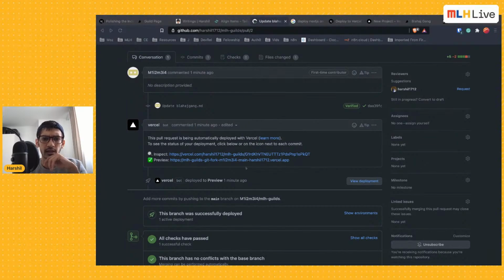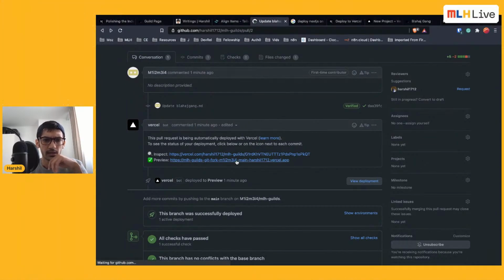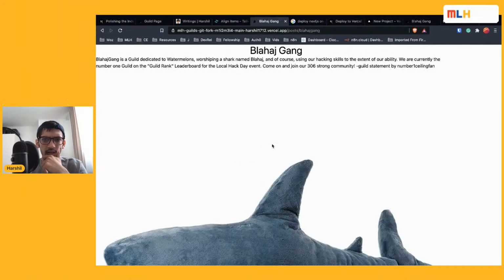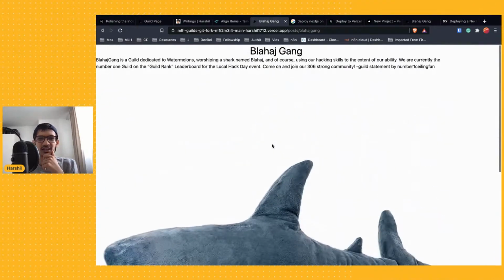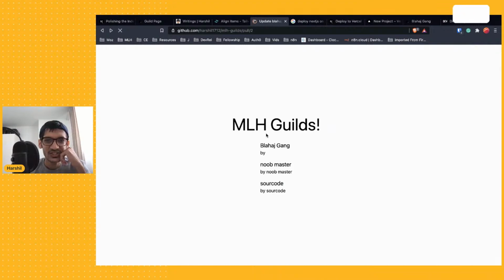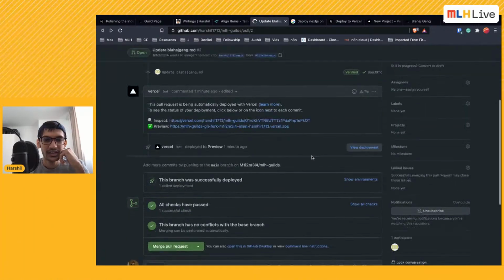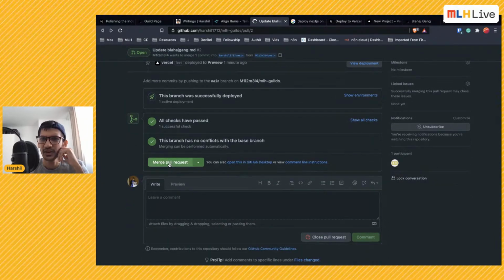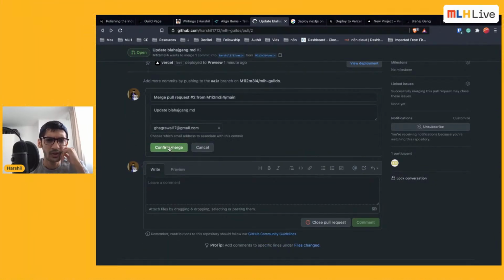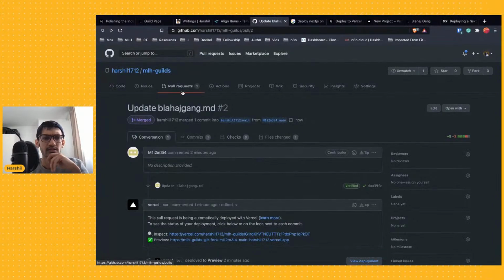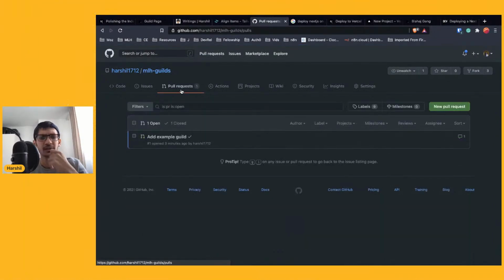So we have the Blahaj Gang PR up and running. Let's see how it looks in the preview. So we got the image and we got the description. Awesome. Nice work. This is cool. The next step over here would be to make it look pretty, but I'm just going to go ahead and merge this pull request. Thank you for the pull request. Confirm it. And now we can see it on our main website as well once the whole website is built again.